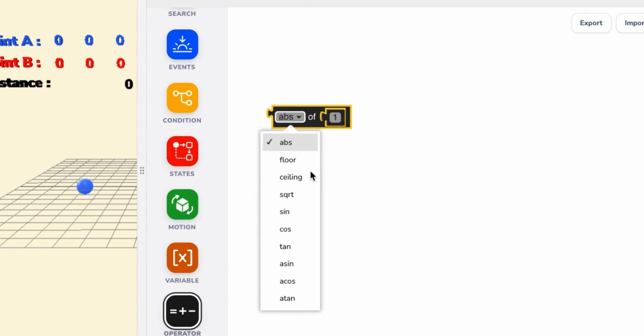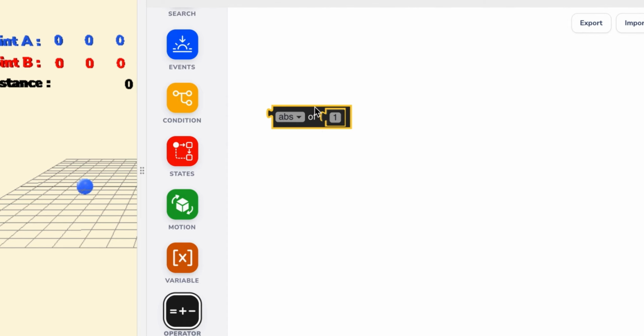The first is floor, which always rounds a decimal number down to the nearest whole number. For example, 10.9 becomes 10. The second is ceiling, which always rounds a decimal number up to the nearest whole number. For example, 10.1 becomes 11. Unlike standard rounding, these operators always round in one direction. In this tutorial, we'll use floor to round the calculated distance.